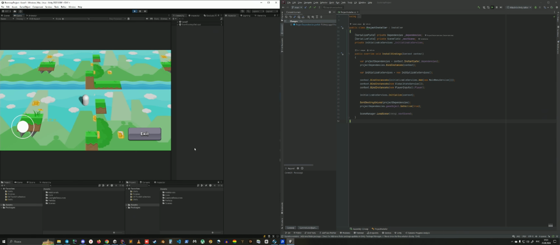Hello, and today I want to show you how we can make an easy and flexible architecture for any games with any genres, because this architecture doesn't depend on any other architecture or on any genres.